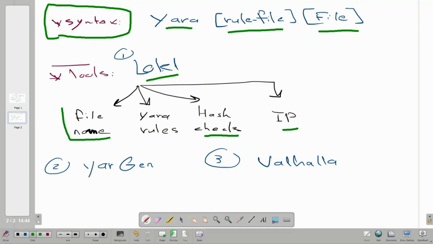Loki is a tool that detects indicators of compromise based on four methods: the file name, the YARA rule, hash check, and IP address. For the IP address, it compares the IP address with the rules in YARA to see if it matches one of the IP addresses belonging to command and control servers used for botnets.